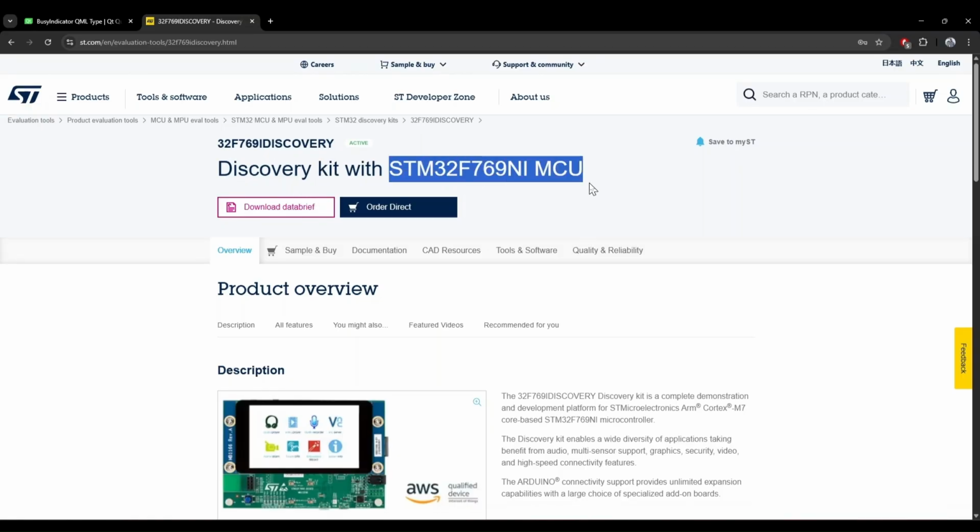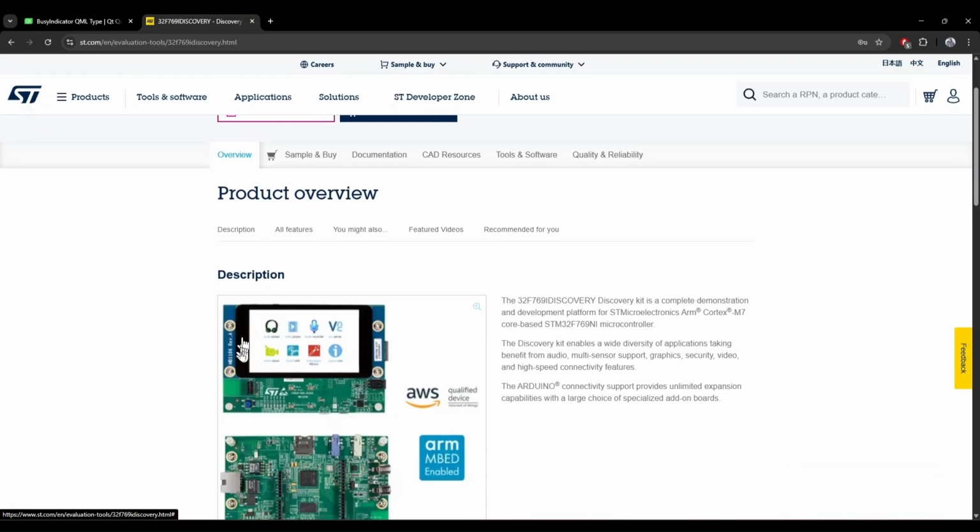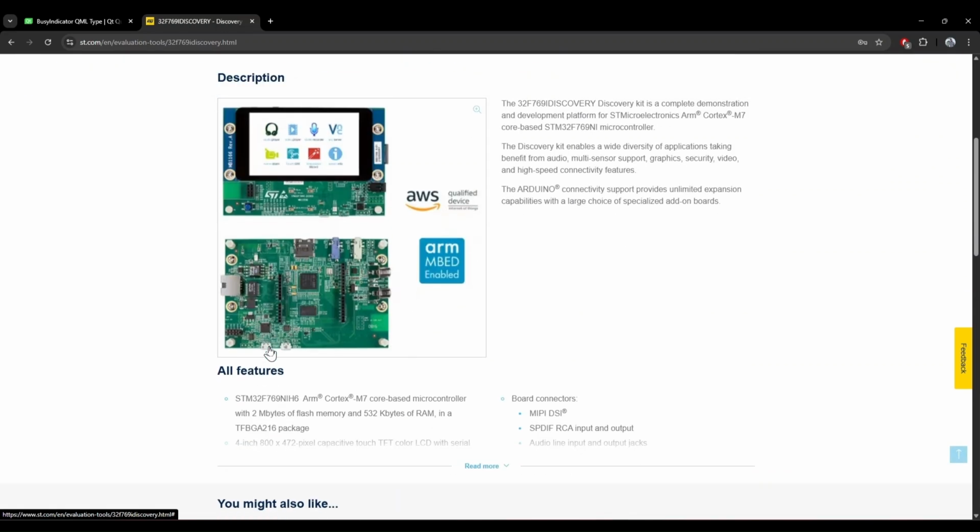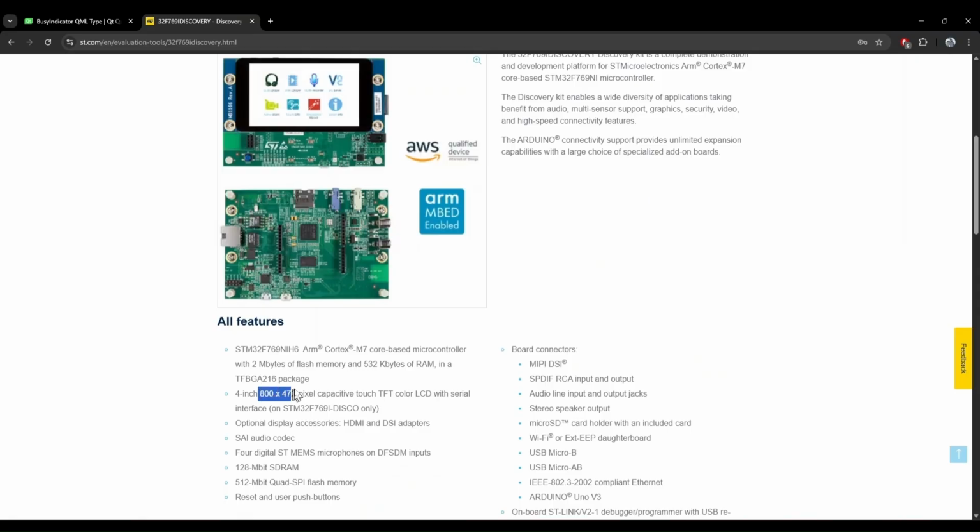For the next video, I'm super excited to take this project to the next level. We're going to rebuild this same drink bar app, but this time for an STM32F769 discovery board screen, using Qt for MCUs. We'll dive into creating a slick UI for a microcontroller, so stay tuned for that.